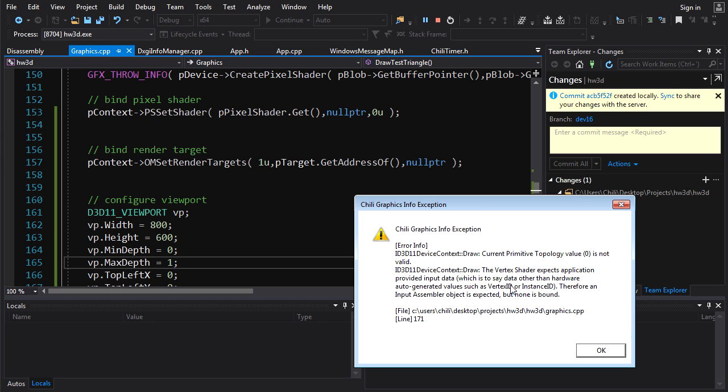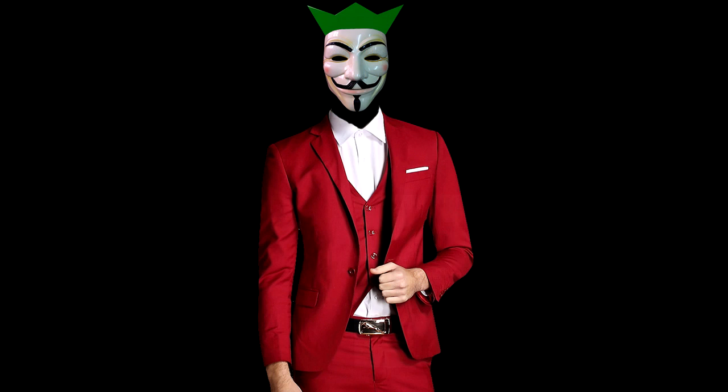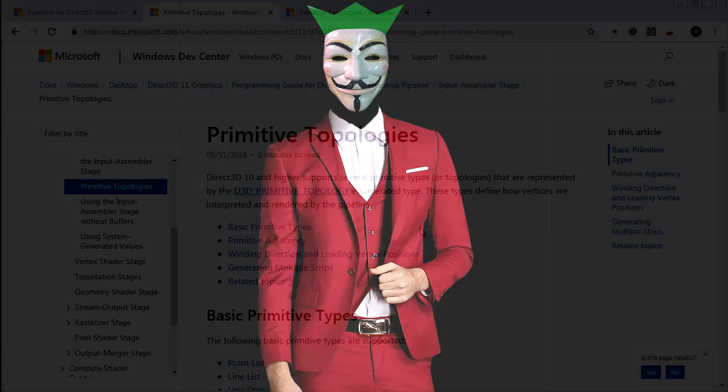So let's look at this one here. Current primitive topology value 0 is not valid. So apparently we need to set something called a primitive topology. So the $5 million question is, what is a primitive topology? Well, in 3D fundamentals, our pipeline could render anything as long as it was a triangle list, indexed triangle list to be specific. Well, in Direct3D, you have got some options on what you can render.